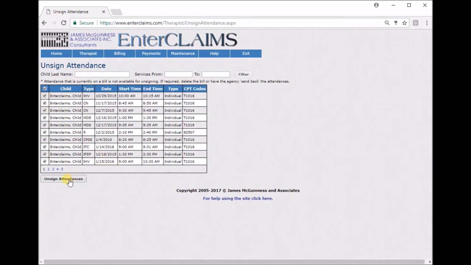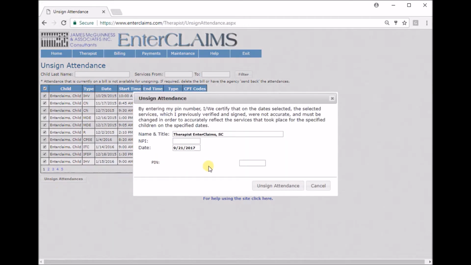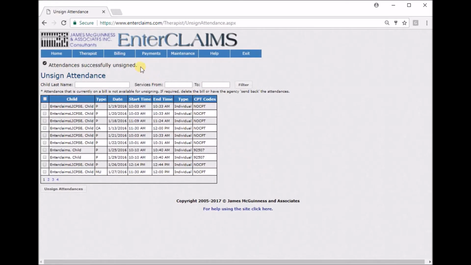Once you are ready, you can click Unsign Attendance. Another window will pop up. Enter your PIN. Select Unsign Attendance, and a successful message will appear.